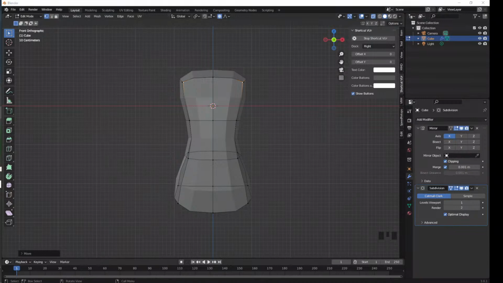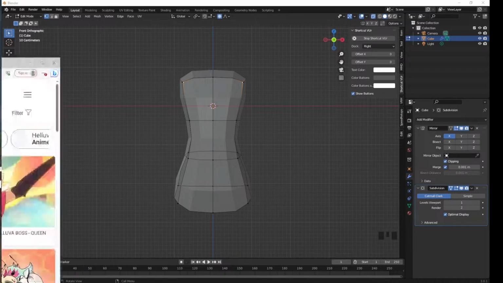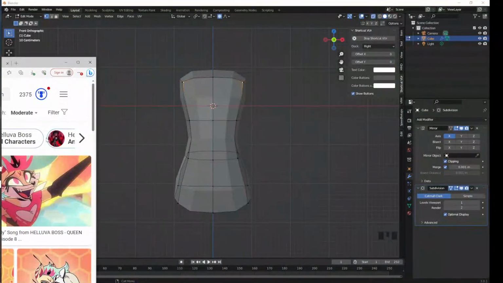Let me get some... I need a third monitor. I really do, because I need one to be modeling, another to look at reference, and then another to look at chat. I'll probably make do without it for right now.